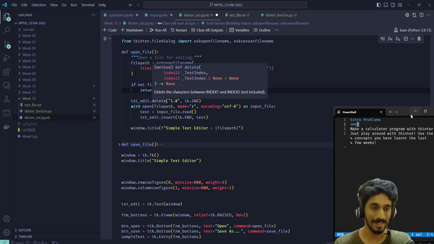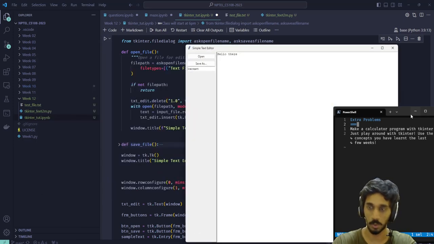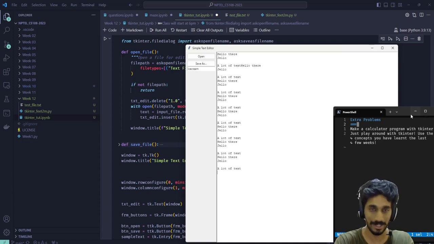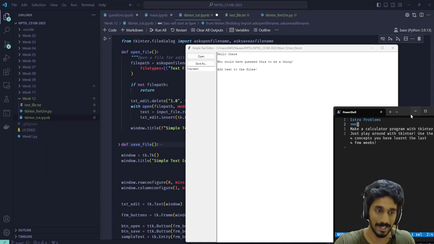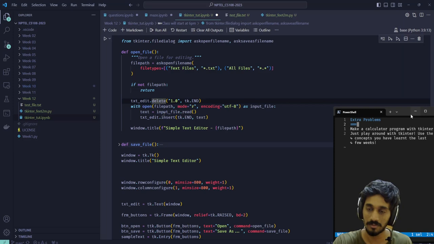I have to rewrite everything in the text window. So if I have a lot of text here and I open a file, I'm expecting all the text to be overwritten. When I open this, all of those texts are gone, and it's replaced with what's inside that file. So the first step is to delete everything.